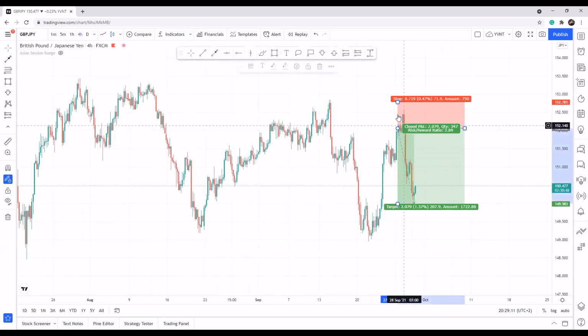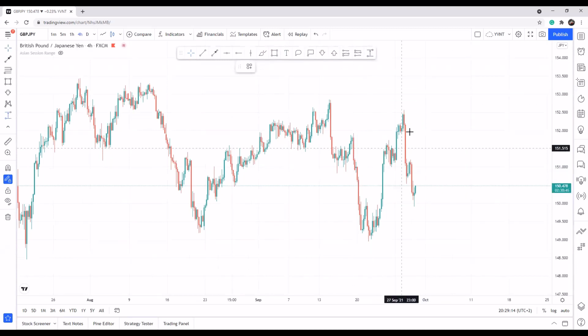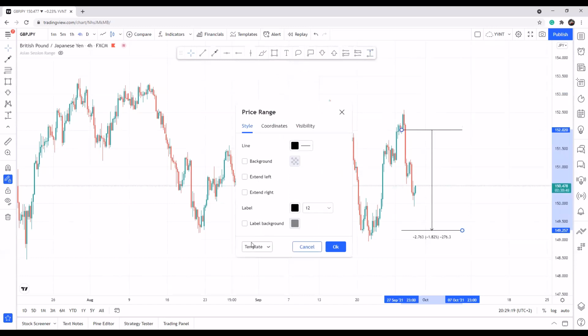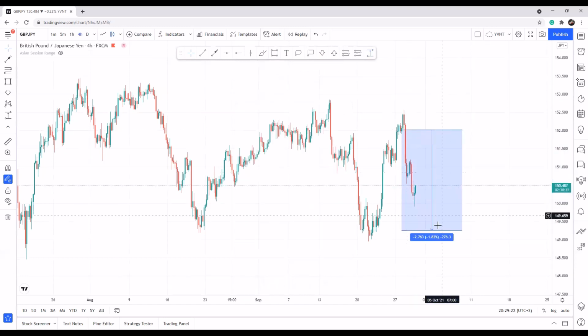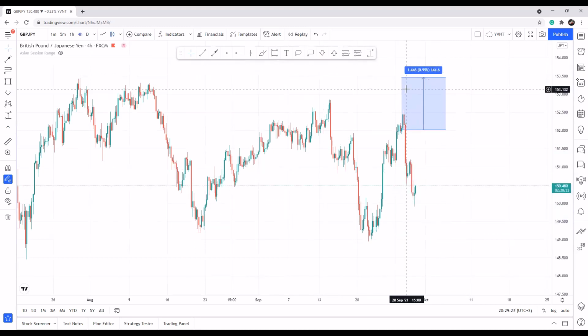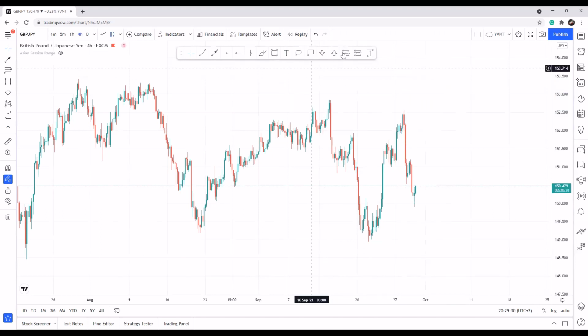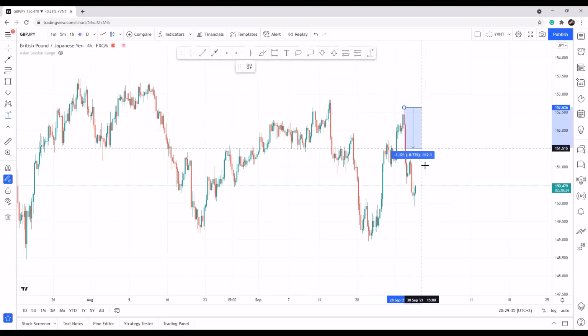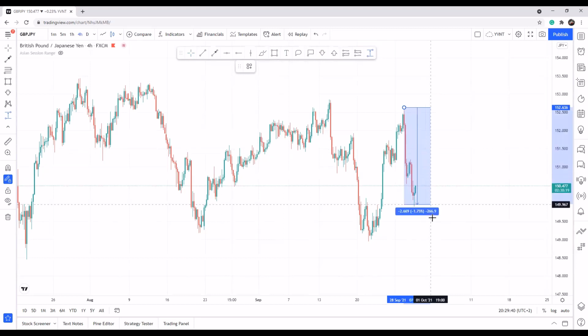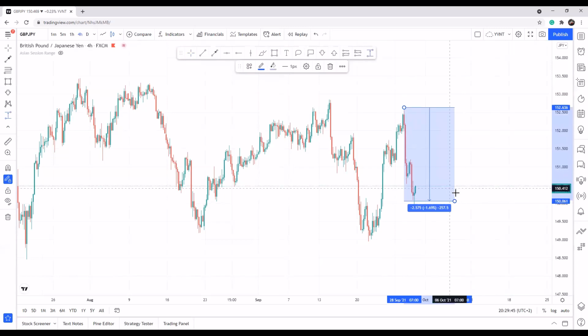Okay, let me show you the price range. So price range, this is how it's going to look like. Let me quickly reset it to default, apply default. So by default, this is how it's going to look like. So the price range works similar to the long position and short position, right? But the difference is that on this one, there is no stop loss. Here you're just calculating from the point where you started to the point where you put the price range. It calculates the pips for you.